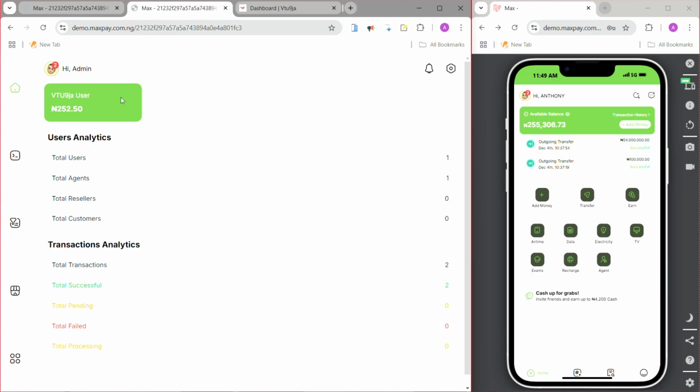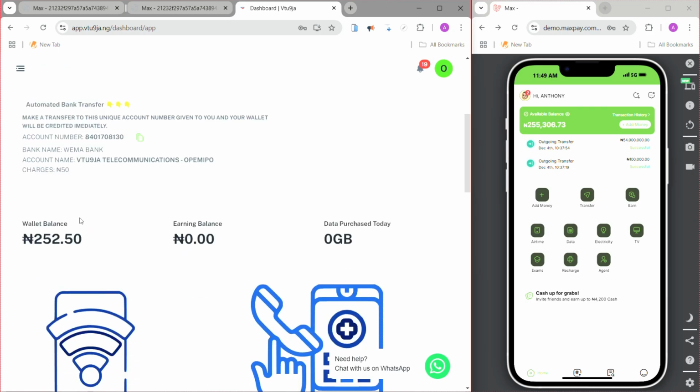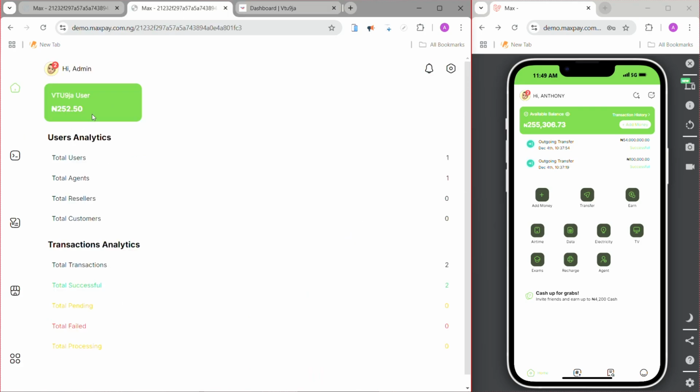So you can see right here, it did work 100%. If you come over here, you can see my balance from my API, which is VTU Niger, is now reflecting right here. So it definitely works. And next step is airtime and data. And you can set up other services later. And I will show you tips and tricks on how to make your MaxPay websites better, faster, and more efficient.